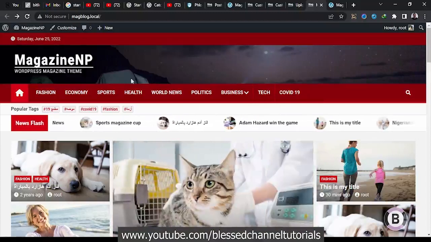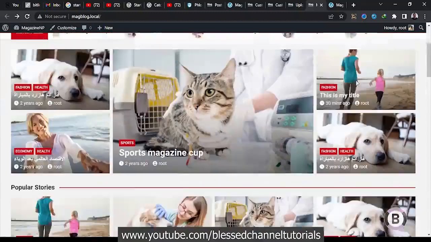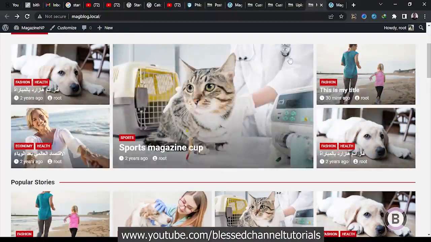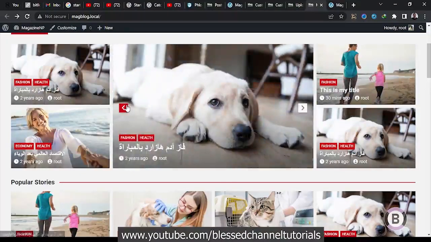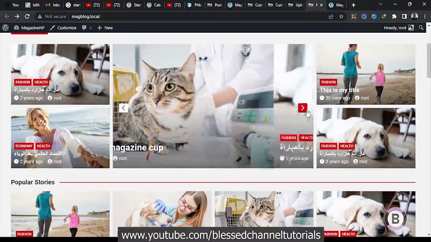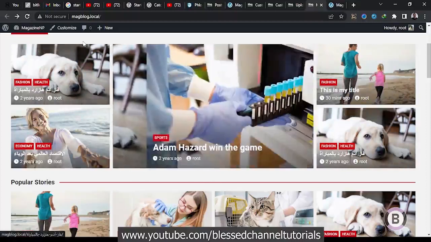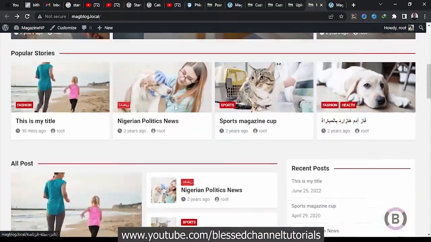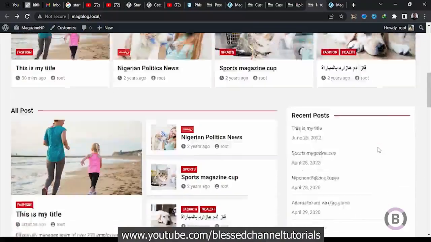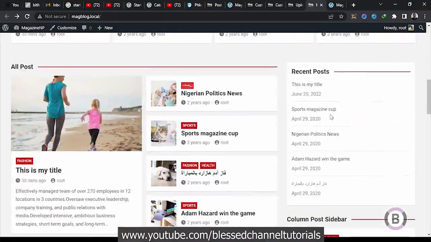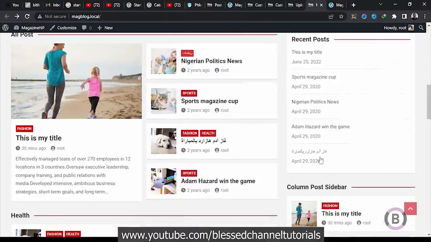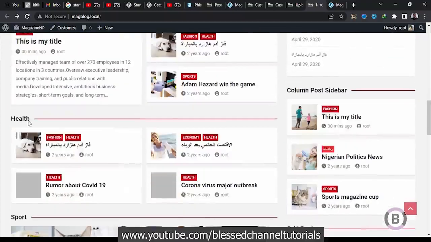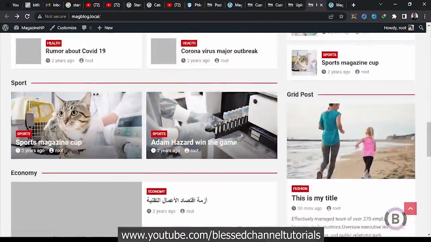You can see we have the main header. You can scroll down, and you have this slider displaying all the posts. You can see where it's displaying popular posts, and you can see recent posts. You can see how all this part is looking.